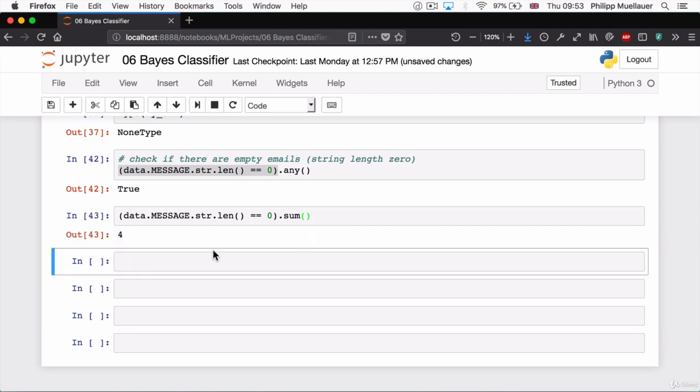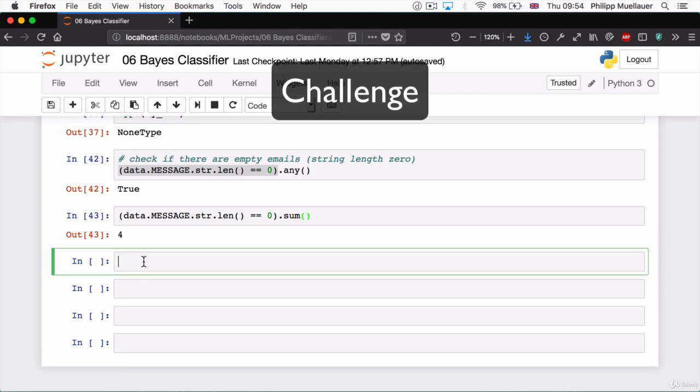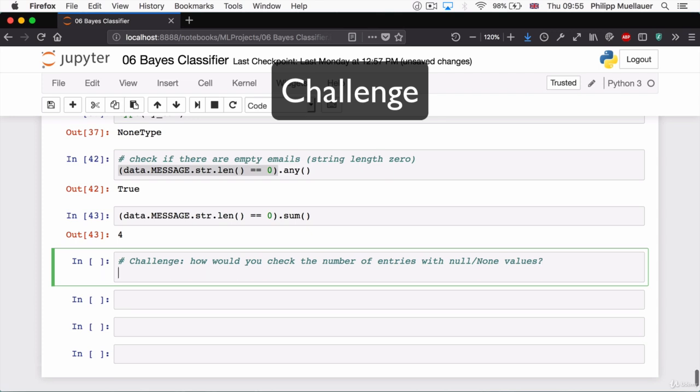Okay, so we're going deeper down the rabbit hole. We now know that among the 5,800 entries, there are 4 strings of length 0. Now, we have to find out where in our enormous data frame these strings are. We have to find the rows that contain these empty strings. But before we do that, I want to pose a challenge to you. Namely, I'd like you to pause the video and write the Python code that would check for the number of entries with null or none values.